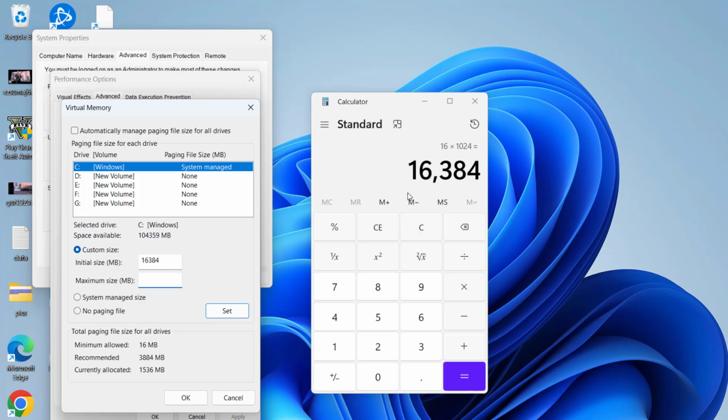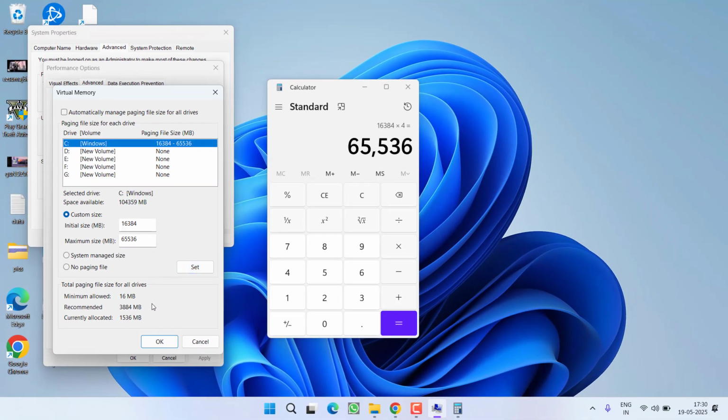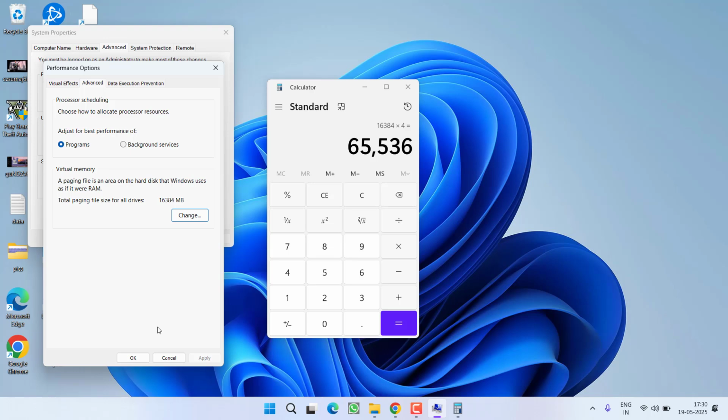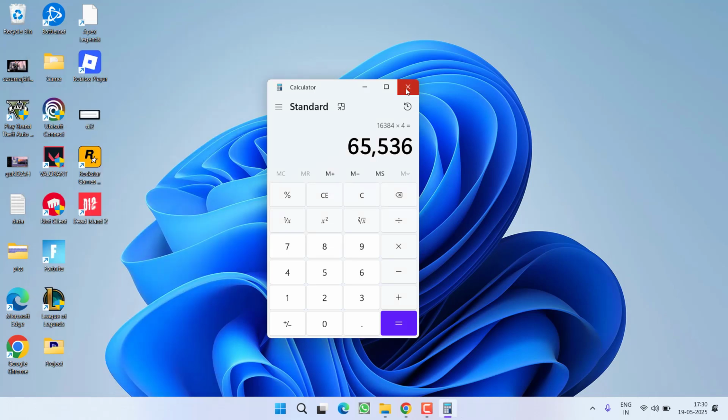So this is our available RAM. I'll multiply it by 4 and the value is 65536. Once you've done so, click on the option Set. Now hit the OK button. Now go ahead and relaunch the game to fix the issue.